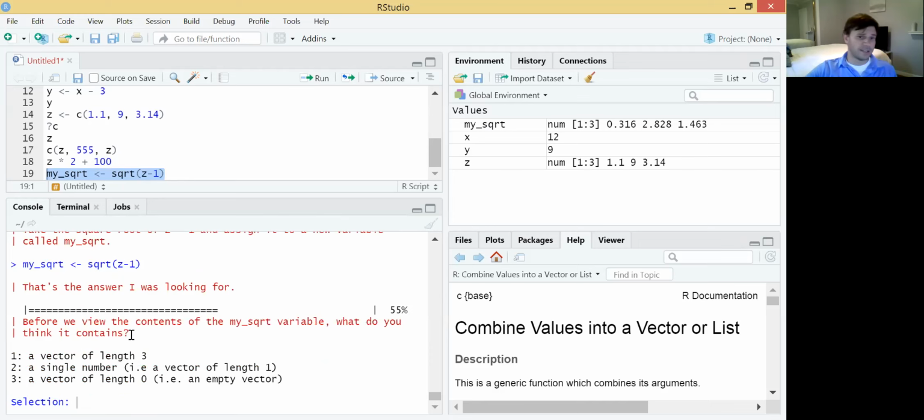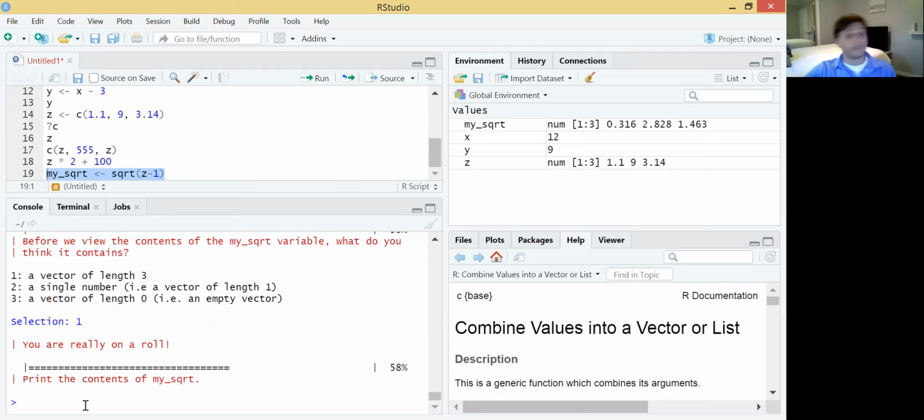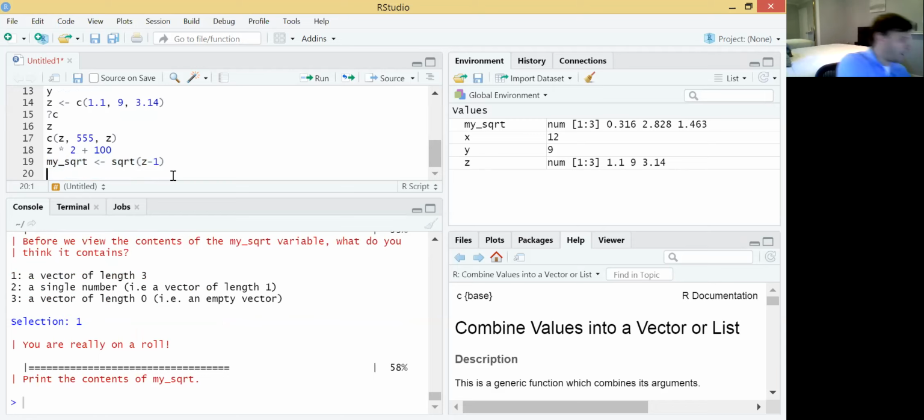Before we view the contents of the my square root variable, what do you think it contains? Well, we said it's going to still contain that vector of length 3. It's going to have those 3 elements. It did not combine those 3 elements together. It's working element-wise at doing that calculation. All right, so let's check if we are correct with our presumption of number 1. And we are. We're on a roll. Now it asks us to print the contents of my square root.